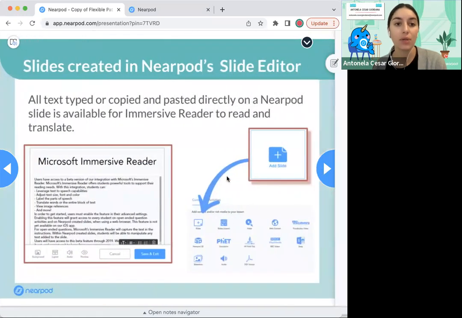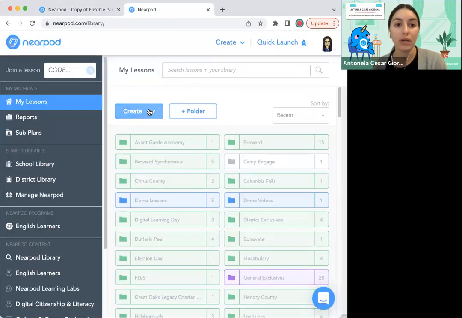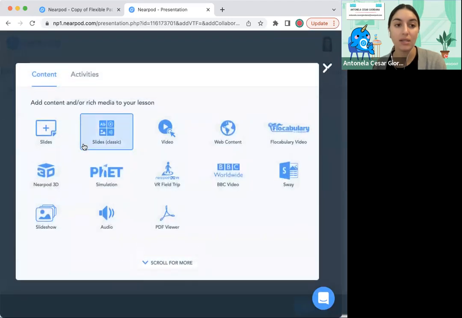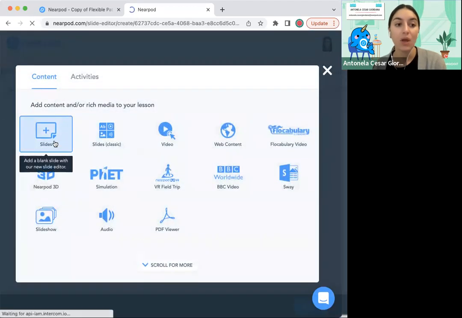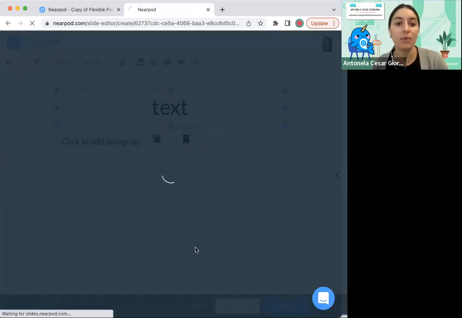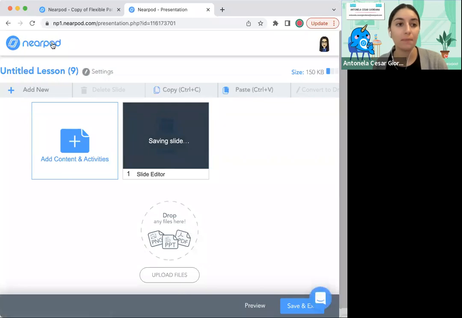Immersive Reader also shows up in all text that is typed or copied and pasted directly in a Nearpod created slide. Let me show you what this looks like. In your account, when you create a lesson, you select Add Content and Activities, select Slides. All text that you type in the slide or that you copy and paste will have Immersive Reader available.